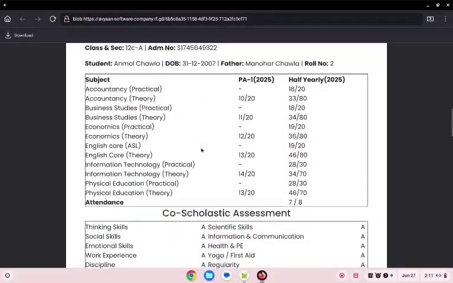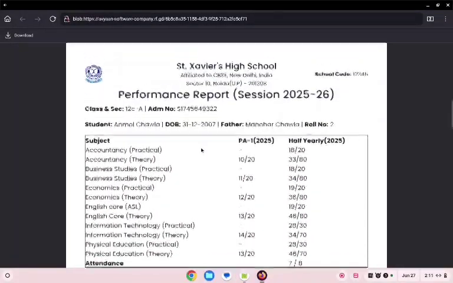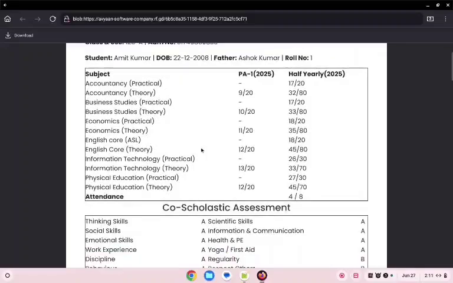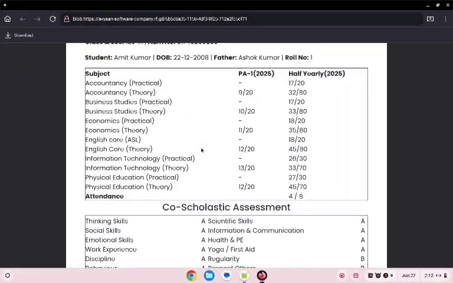Also, out of marks is there. Means if the practical is of 20 marks, you will be getting 17 marks. Similarly, if the theory paper is of 80 marks, you are getting 32 marks.